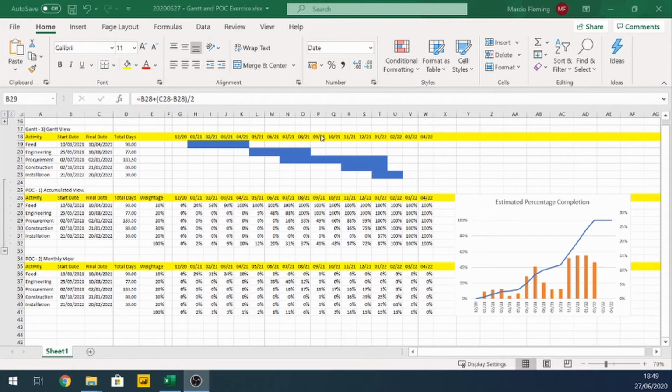This is a pilot tutorial, which later on might become a test, in which we are going to create a Gantt chart and a percentage of completion view with an S-curve and a progress per month of your project. This video is going to be divided in 4 sessions, in which the first one we are going to populate the data for the Gantt view.